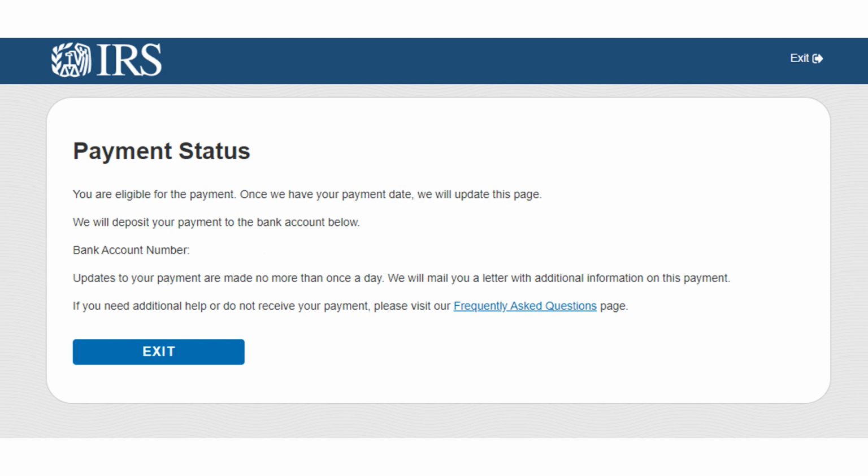For some of you, it may even show an exact date right now, but for me at the moment, there is no exact date, but I was able to go ahead and input my bank account information on there. So instead of having to wait for a check, I can go ahead and have those funds directly deposited, which will be much quicker. But that about wraps up this video.